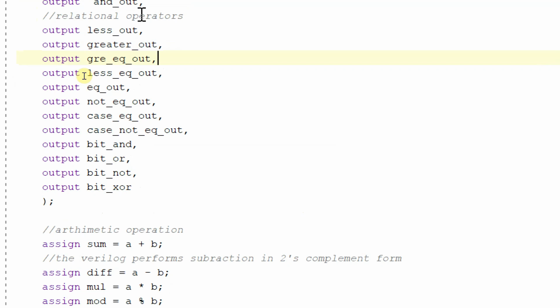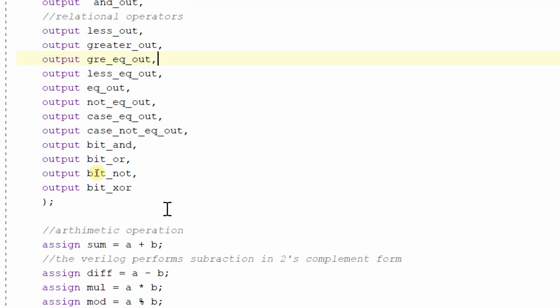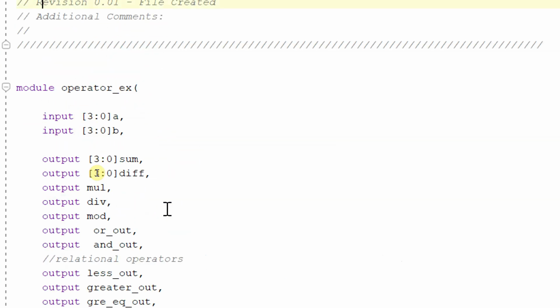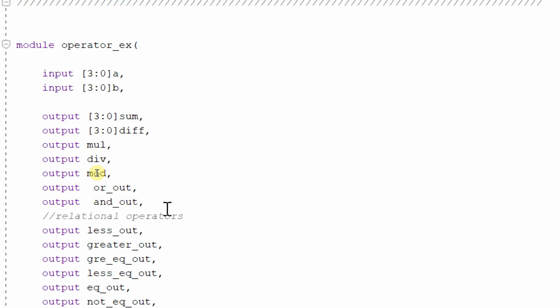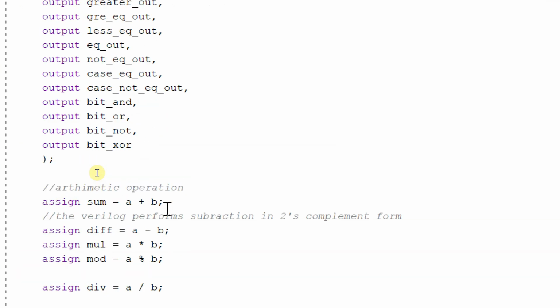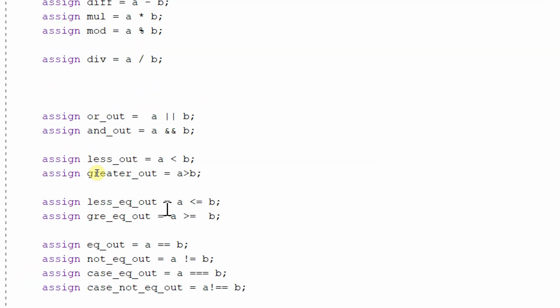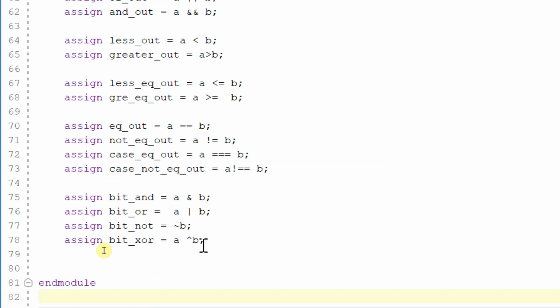In our previous sessions, we have discussed relational operators, arithmetic operators, and I think we have discussed bitwise and equality operators also. We have directly started with the coding of these operators.